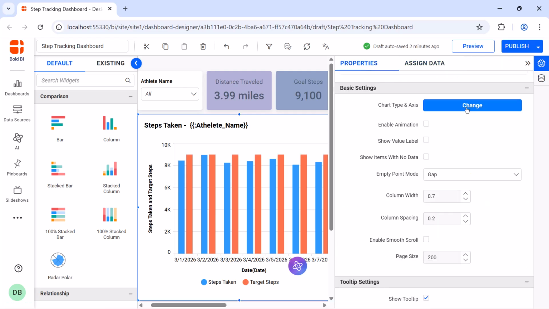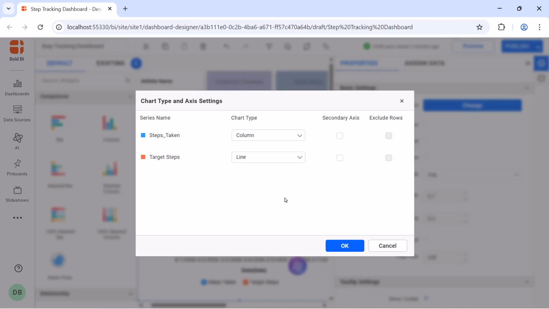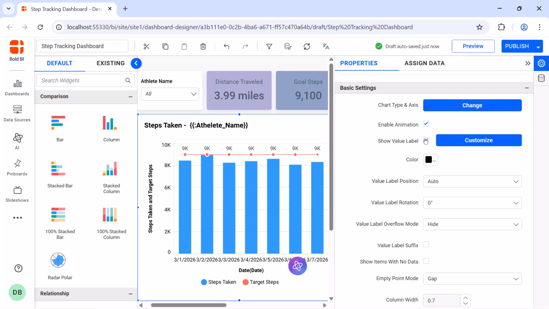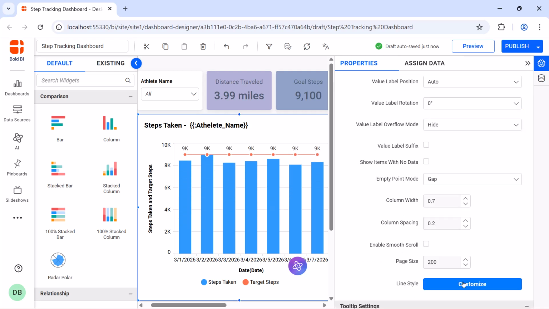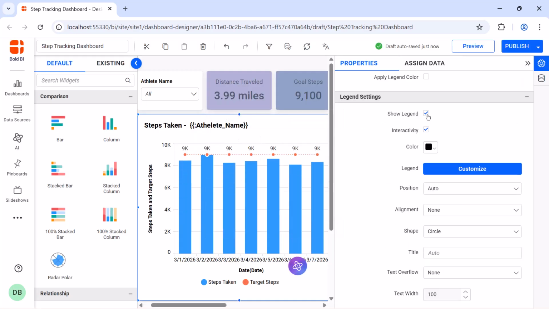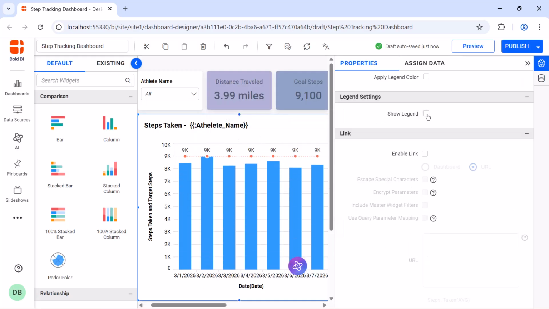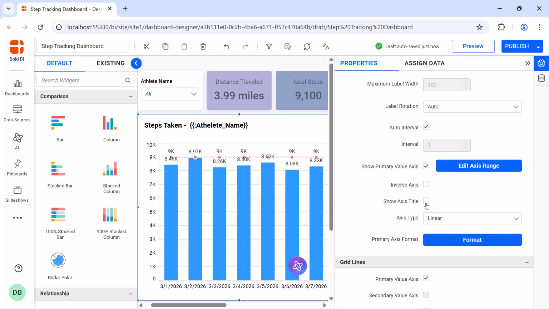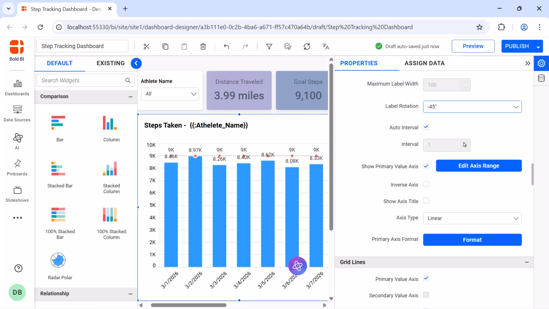In basic settings, change the chart type and axis for target steps to Line. Click Enable Animation, Show Value Label, and change the line style to Dot. In the Legend settings, disable the legend. In the Axis section, disable both Show Axis titles. And then change the label rotation to -45 degrees.